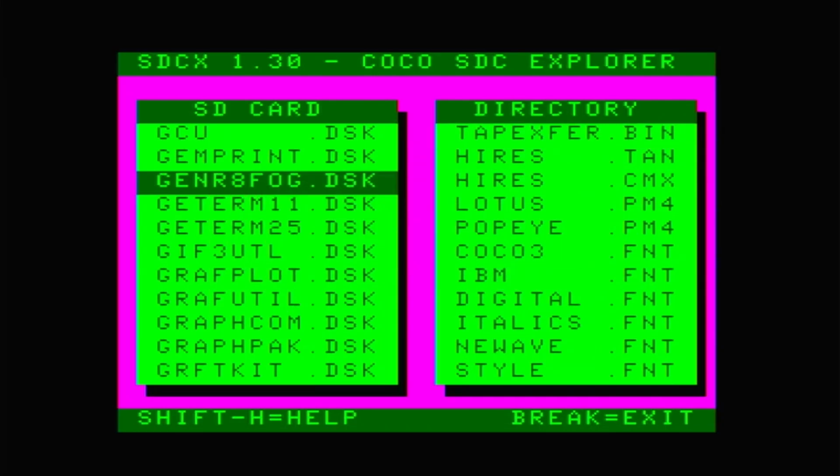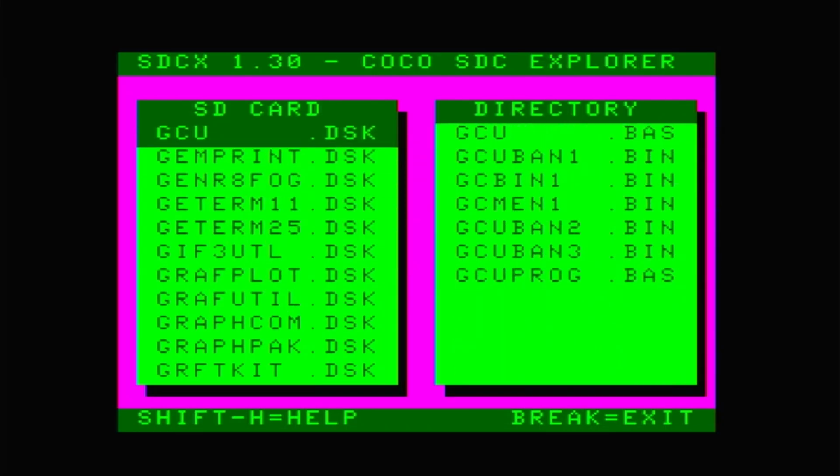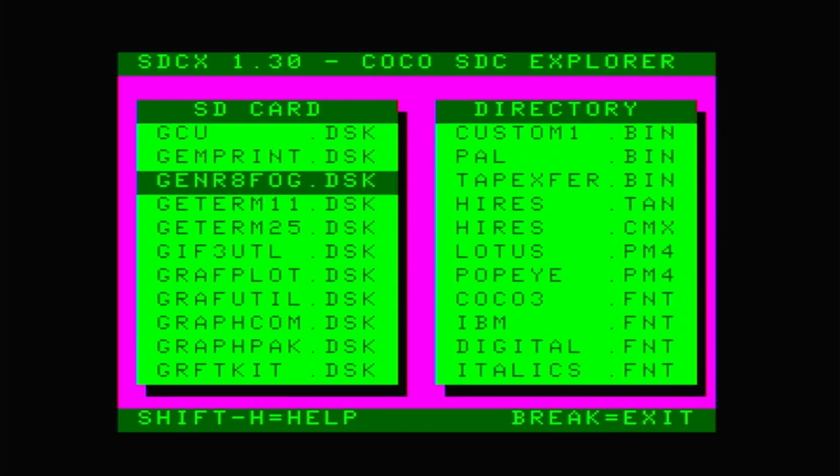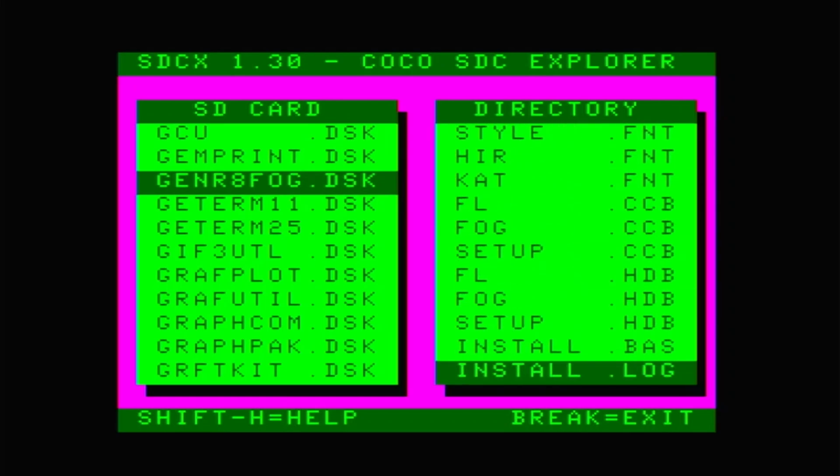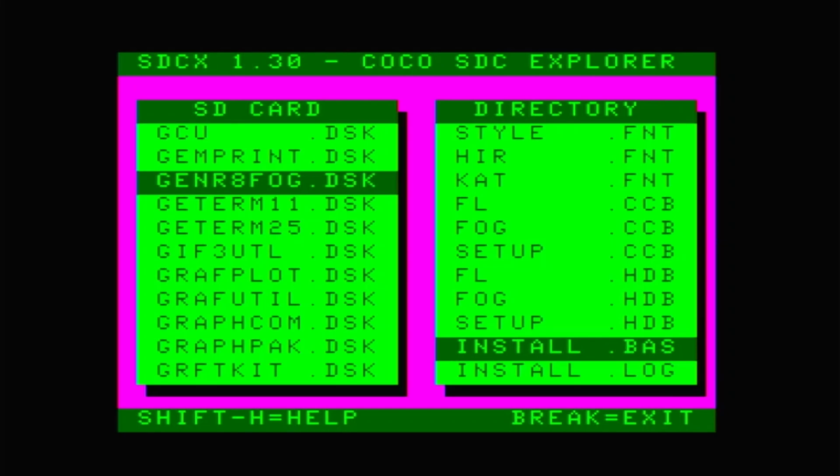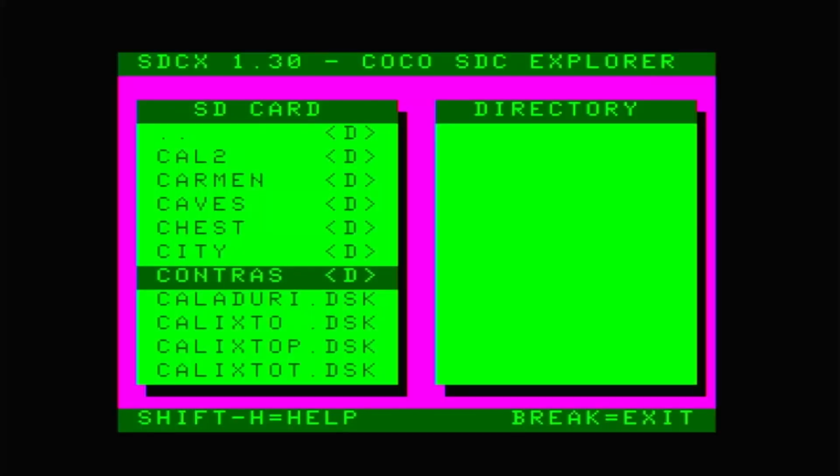So you can see that's where I left off. Generate fog is my installer disk. Normally you would download the installer disk and run the install.bas to create an installed version on one of your hard drive virtual floppies. Alright, Contras is a good one here.